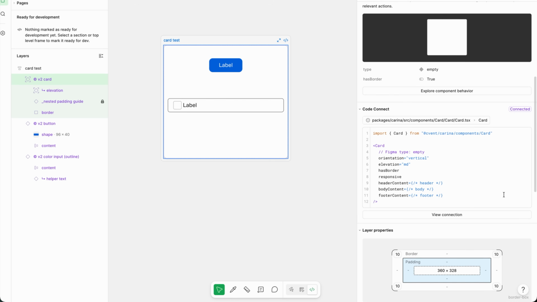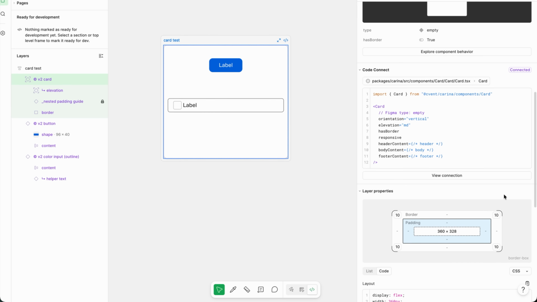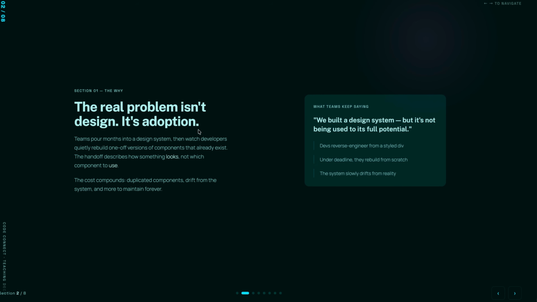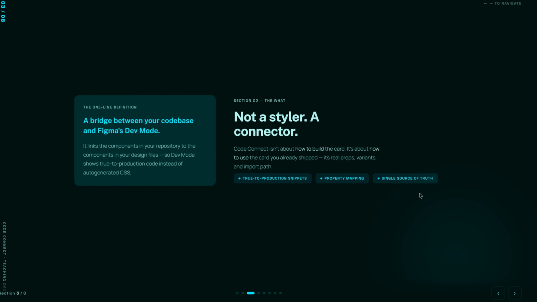It's not about how to build components. It's about how to use the one that already exists in your code base. The problem it solves is adoption, not just aesthetics. As Figma's own framing puts it, teams repeatedly say, we built a design system, but it's not being used to its full potential. Developers rebuild one-off versions of components that already exist because the design handoff doesn't point them to the real thing. The result of closing that gap is faster development, higher design system adoption, and less duplicated one-off component maintenance.